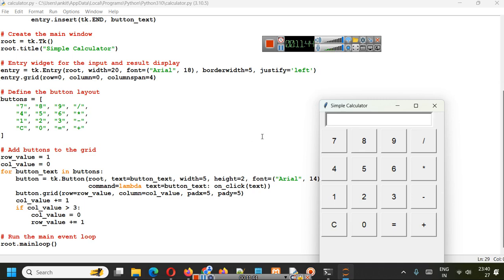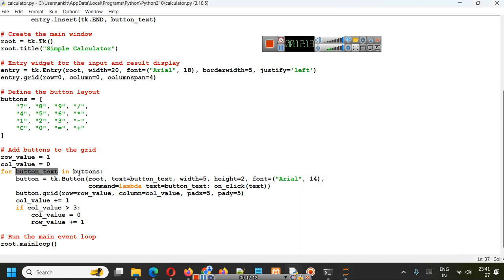As you can see, in row 0 we have the entry widget. In row 1 we will start our buttons. Our buttons will start from row 1 and column 0. Column 0 is this column. It will start with for button_text in buttons. This is the loop that is going to run over the buttons list. So this button text will be first 7, then 8, then 9. In the loop it will run like that.